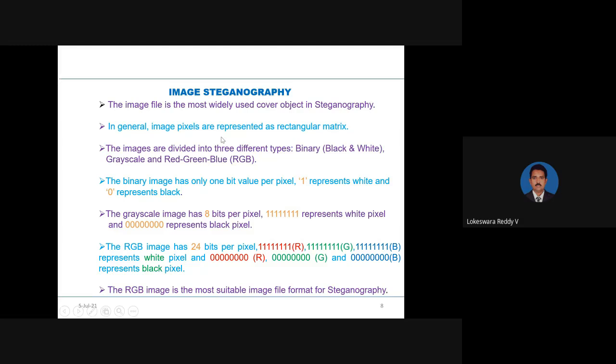So pixels are represented as a rectangular matrix. The images are divided into three types. One is binary, which is called black and white, then grayscale image, and RGB, red, green, blue image. Generally the binary image has only one bit value per pixel. So 1 represents the white and 0 represents the black color.